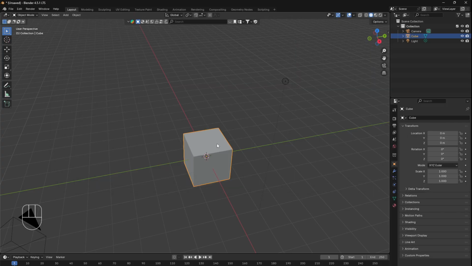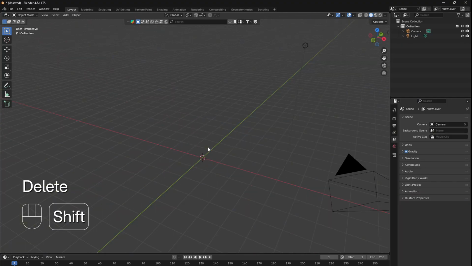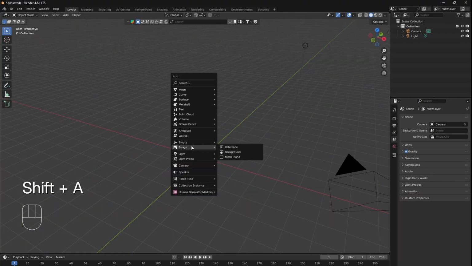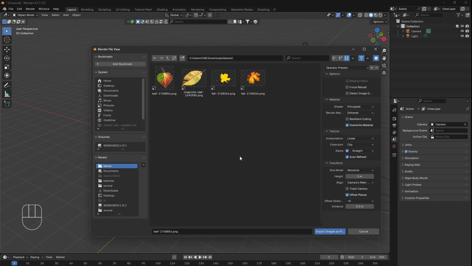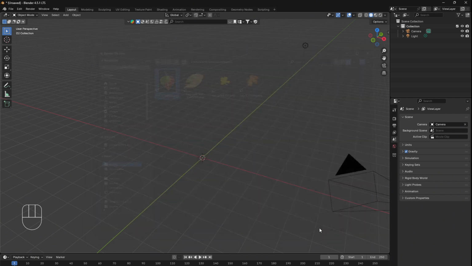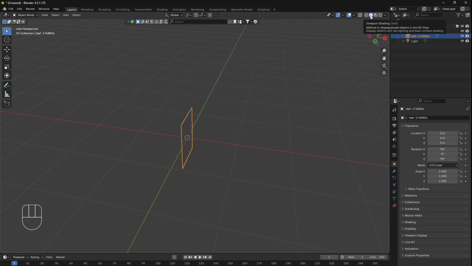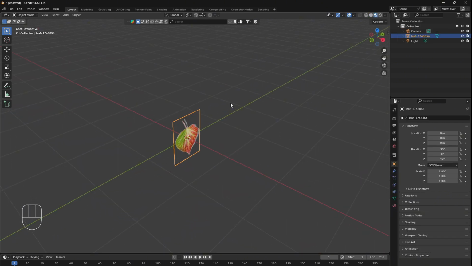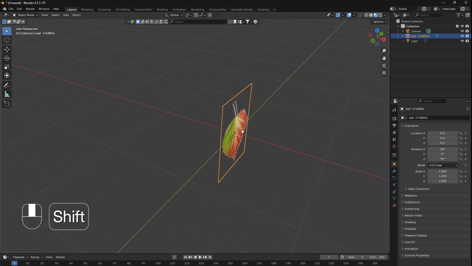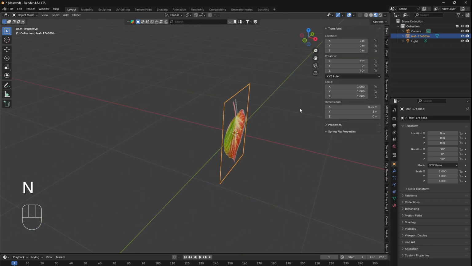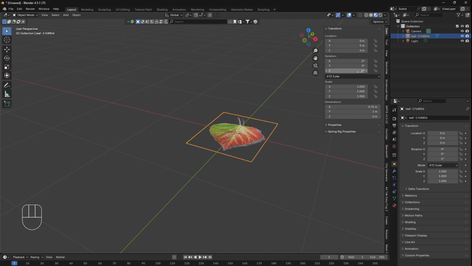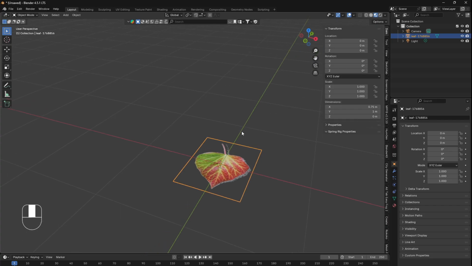So let's delete this cube and press Shift A, and from there, from Image, choose Mesh Plane. And we can choose our leaf in here. Okay, now you can see the image, and let's rotate this one to 0 and 0 in X and Z.